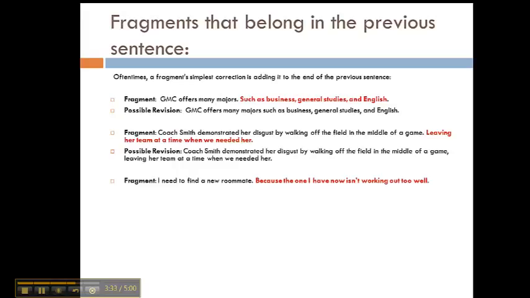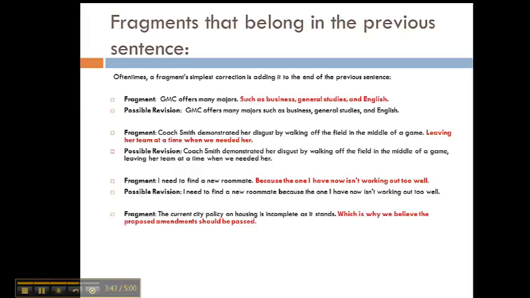Same mistake again. "I need to find a roommate because the one I have now isn't working too well." You see that "because" just needs to be the rest of the sentence, that "because" clause. And this is what we've done here. And you'll spot this correction easily. "The current city policy on housing is incomplete as it stands." We should just put a comma here, lowercase w, "which is why we believe the proposed amendments should be passed."